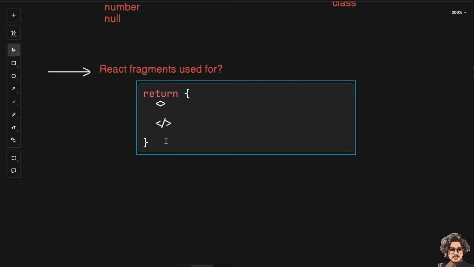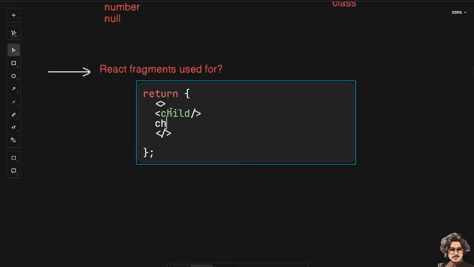Inside this fragment we allow multiple elements, like child1 and child2. So these are known as React fragments that allow grouping multiple elements without adding an extra DOM node. They are particularly useful when we need to return multiple elements from a component but don't want to wrap them in a container element. So we simply wrap them inside this syntax.